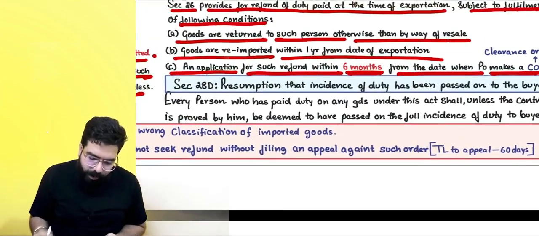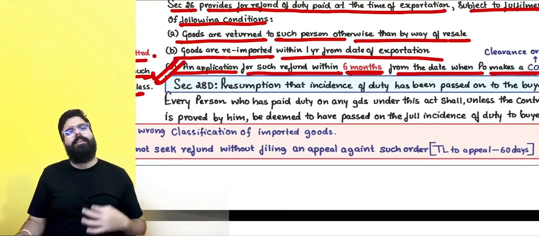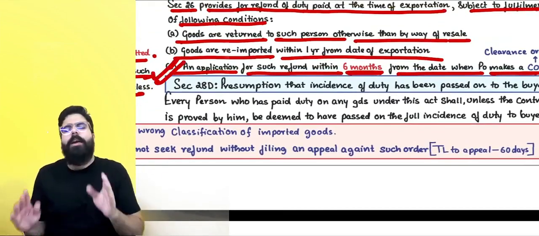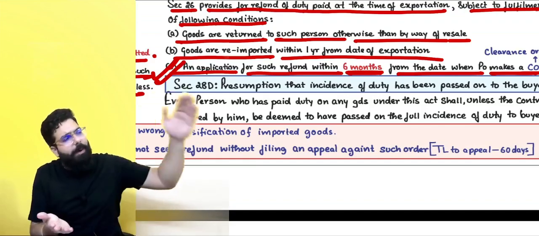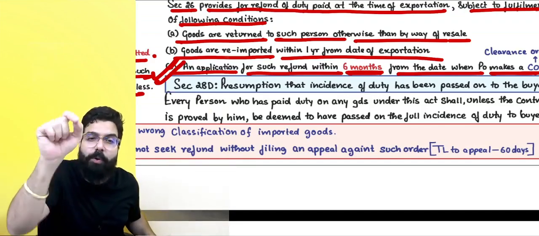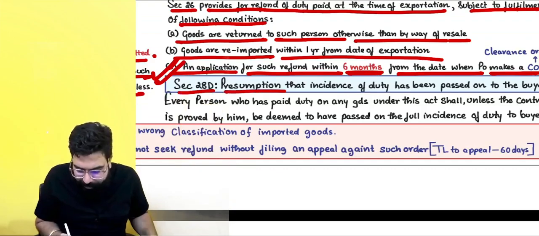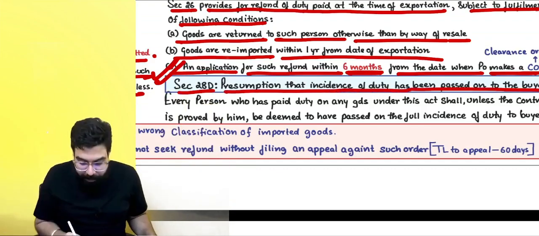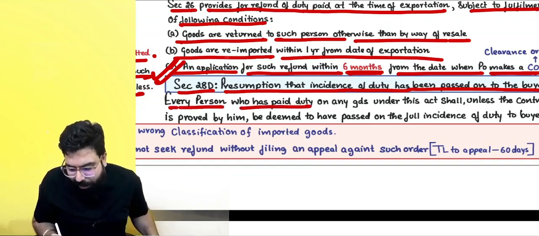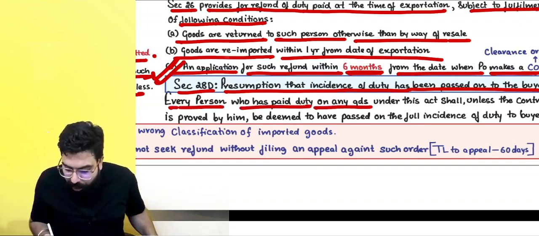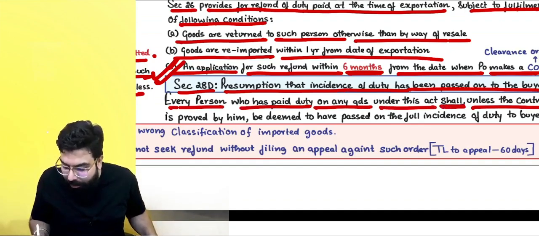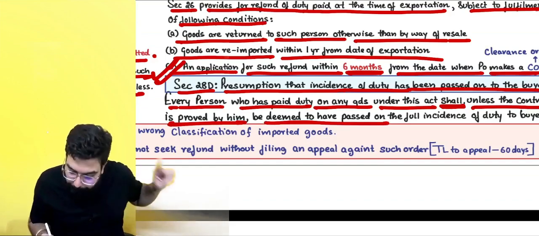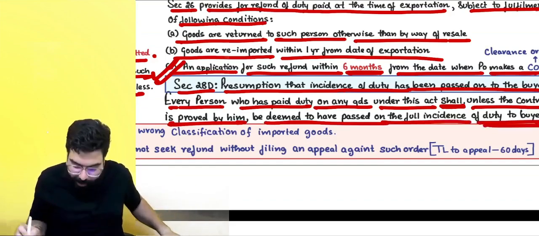Section number 28D goes ahead and says, sir, whenever you have paid any duty under customs, it will always be assumed that you have passed on the burden unless you prove otherwise. Section 28D, presumption that incidence of duty has been passed on to the buyer. Every person who has paid duty on any goods under this Act shall, unless the contrary is proved by him, be deemed to have passed on the full incidence of the duty to the buyer.